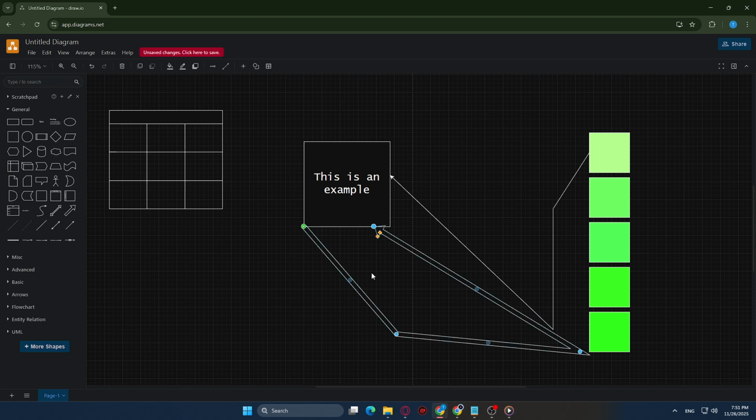When you're happy with its position and direction, click on an empty spot on the canvas to deselect. That's all there is to it. You've opened Draw.io, added an arrow from the General section, and adjusted its direction so it points exactly where you need. Simple, clear, and ready for your diagram.